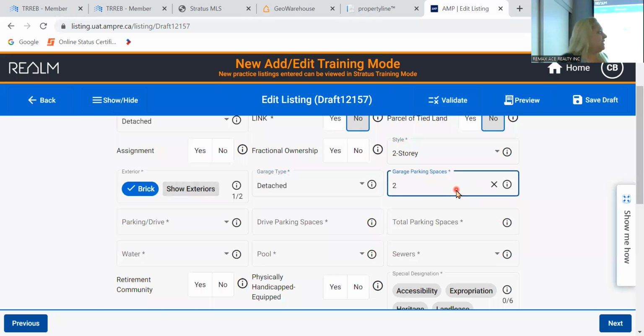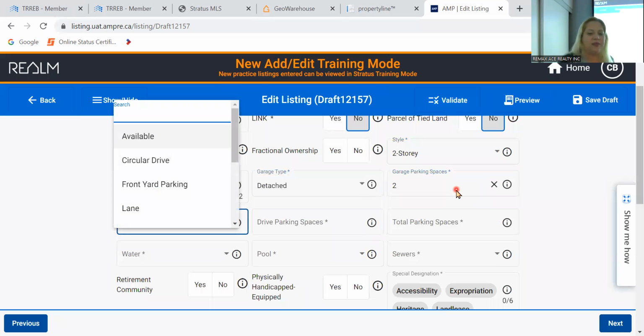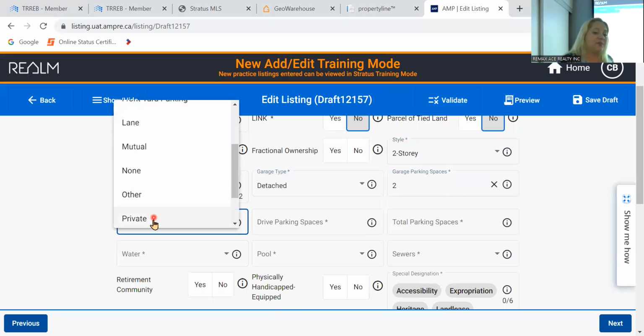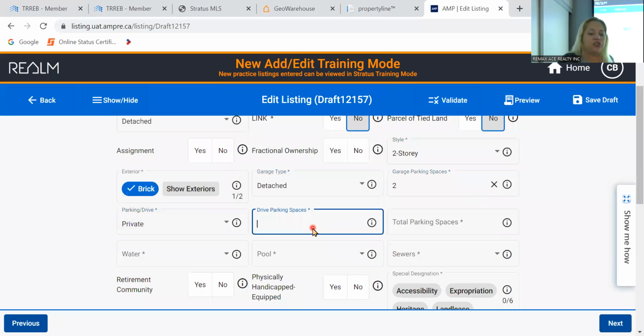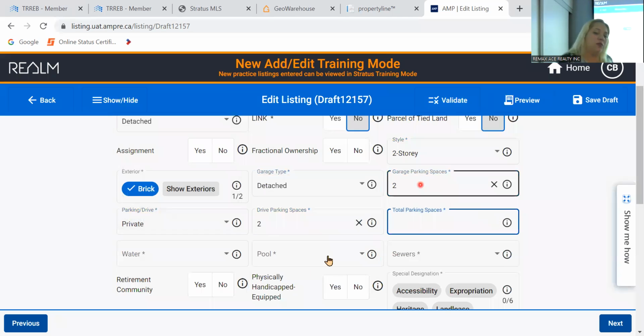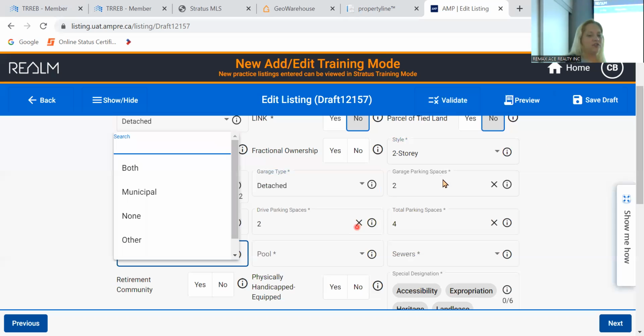Again, here's another one where we get tripped up. So we've got a double car garage with a big driveway in it, right? 2 garage spaces, okay? Then I'm going to go here and say the driveway is a private driveway and there's 2 parking spaces in the driveway. The total is the 2 of these together, right? Because people want to know how many cars can I park, and it's 4, right? 2 and 2, 4. 2 in the garage, 2 in the driveway.